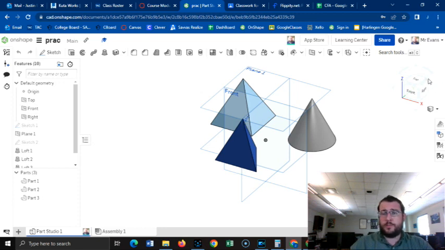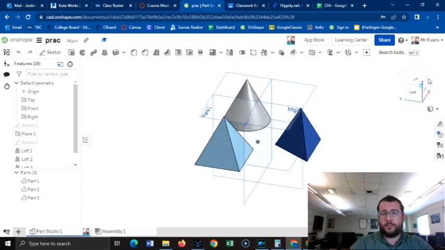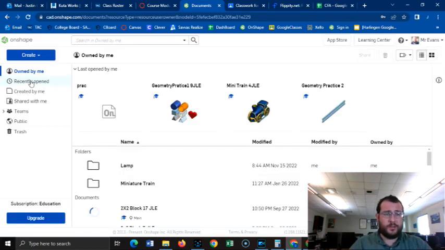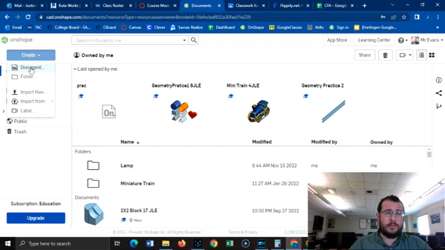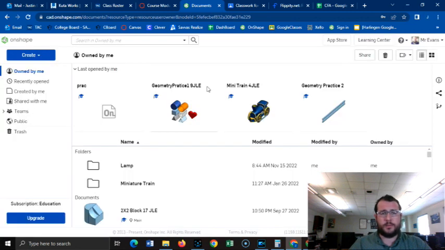Today we are going to be making some pyramids, triangle pyramids, square pyramids, and then a cone on Onshape. So to do that, of course, you need to hit create a document, and we will call it Geometry Practice 2.